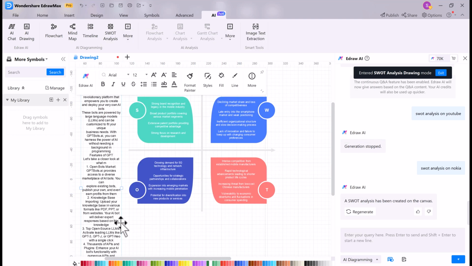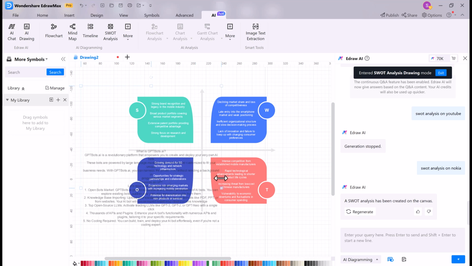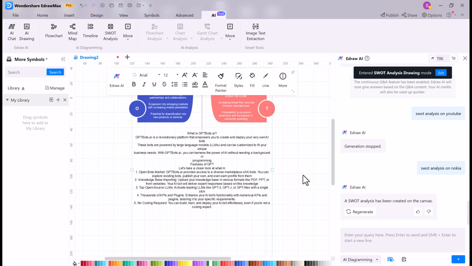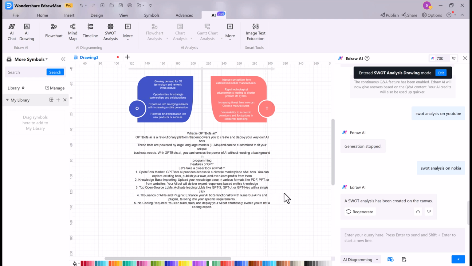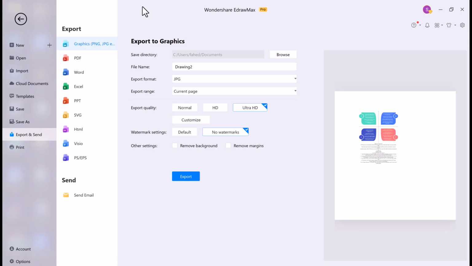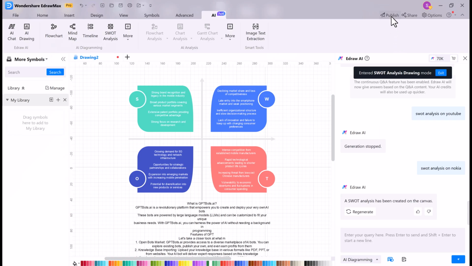So Wondershare EdrawMax is a powerful all-in-one AI-powered mind mapping, flowchart, and diagram software. It offers a wide range of features to help you create visually appealing and informative diagrams. If you are looking for a powerful and easy to use diagramming software, then EdrawMax is a perfect choice for you. Try Wondershare EdrawMax today and see how easy it is to create visually appealing and informative diagrams.